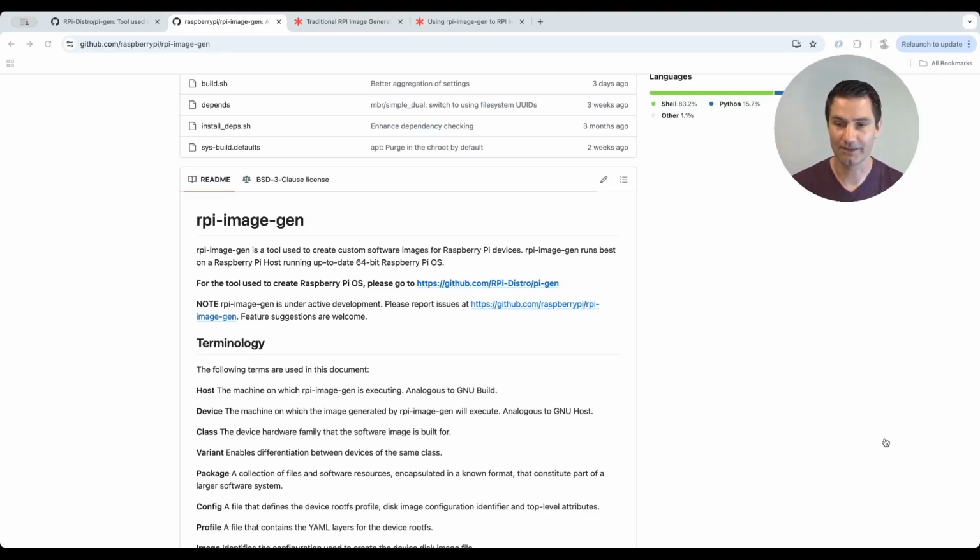So when we look at the docs here, it says that the RPI Image Gen runs best on a Raspberry Pi host running up-to-date 64-bit Raspberry Pi OS. That's great. I really don't want to use my Raspberry Pi and install the Raspberry Pi OS and then use it to build images. I want to build them on my Mac and then install them on my Raspberry Pi.